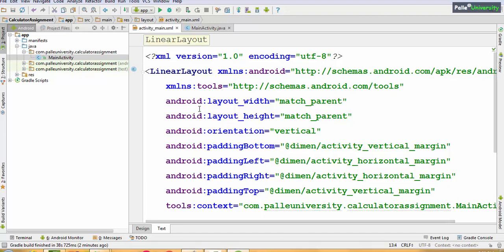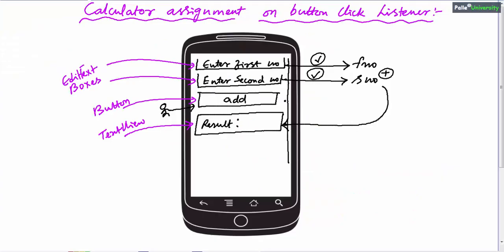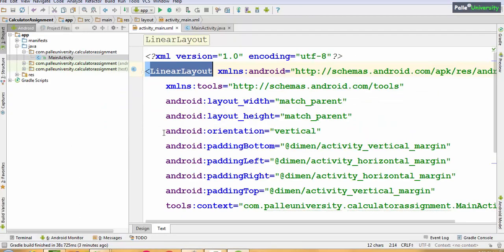As I told you already, layout is a container which can hold multiple rectangular boxes. As per our requirement, we are having multiple rectangular boxes 1, 2, 3, 4. To accommodate multiple rectangular boxes, we need a container. That container is some kind of layout. Remember that much. I will be discussing more about layouts later.